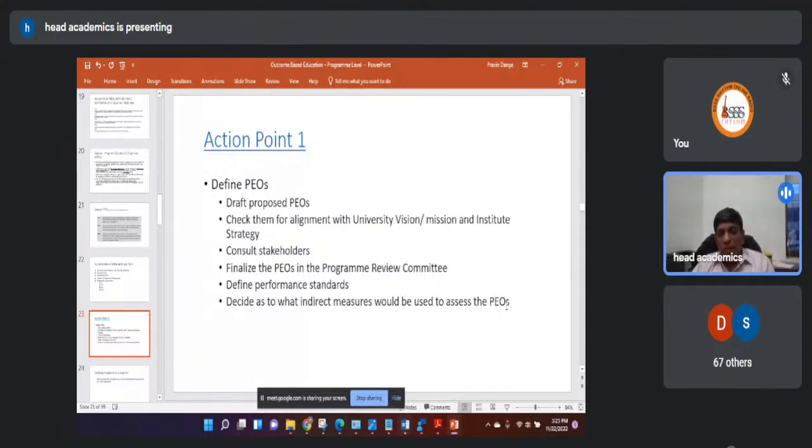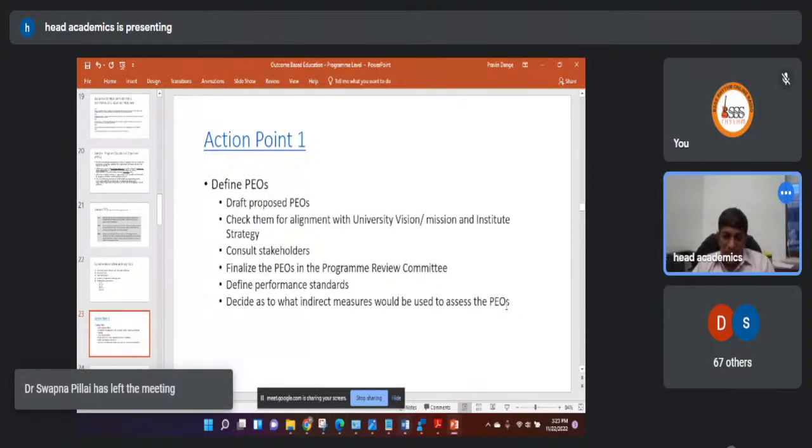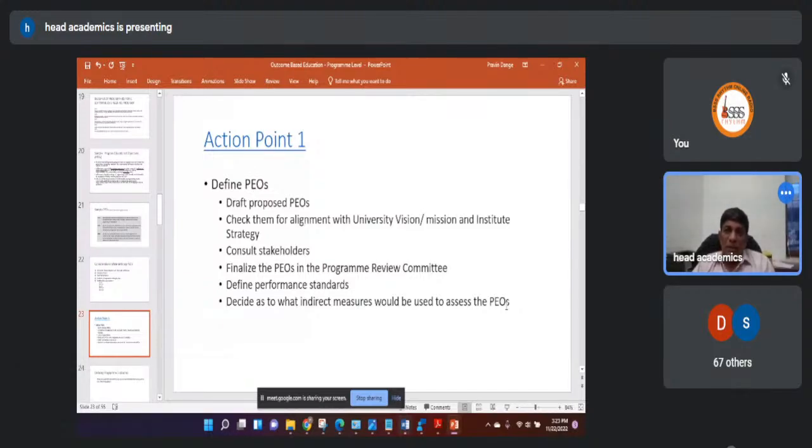Decide what indirect measures would be used to assess the PEOs. So for pre-planned PEOs, what kind of surveys, what kind of instrument would you use? Can you use a standard PEO instrument? Map that instrument's questions to a PEO to assess the attainment of the performance on each of the PEOs, right? Particularly for indirect measures.